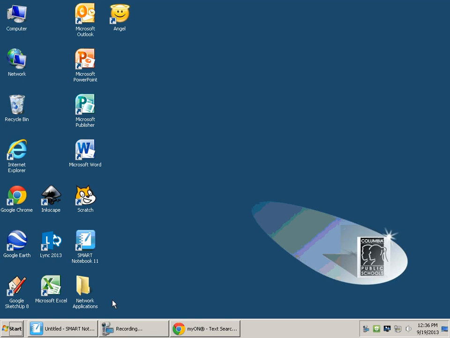Okay, this is a little tutorial about how to use Myon Reader at home. The preferred browser is Google Chrome. We do have Internet Explorer at school, and sometimes if you use Internet Explorer, a page won't turn or something might not work. It does work about 95% of the time, but Google Chrome is the browser recommended by the company, Myon Reader.